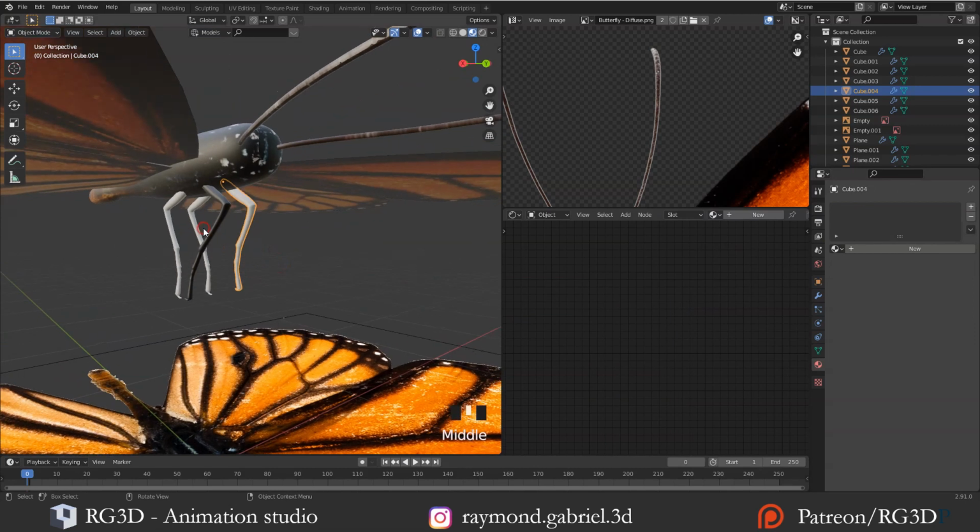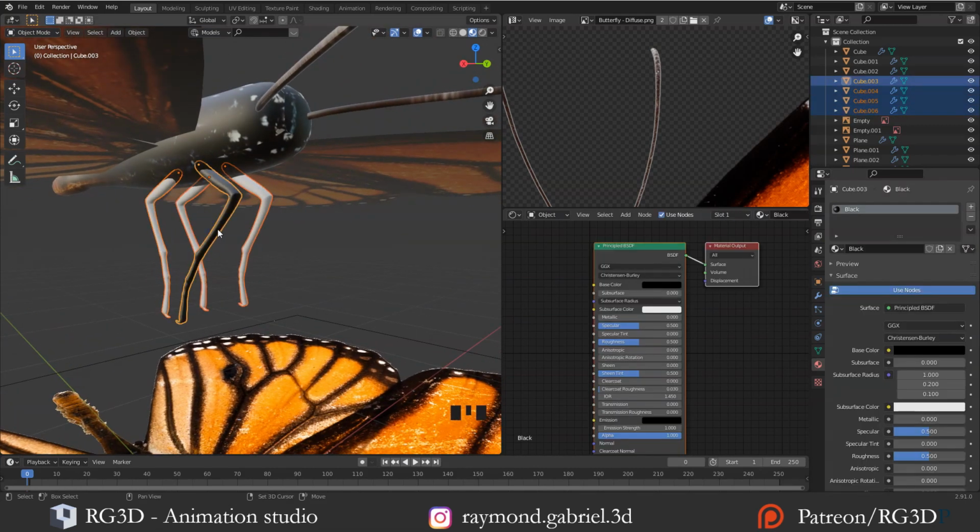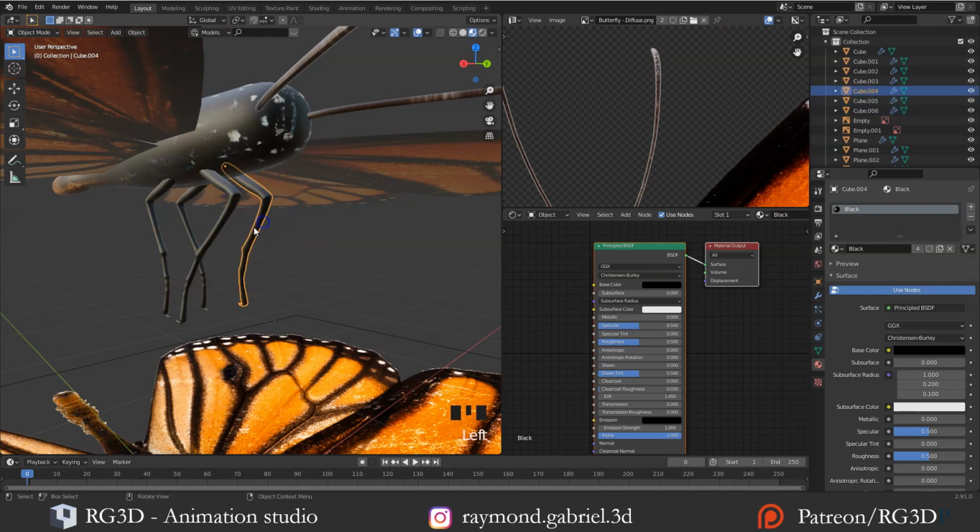Select these 3 legs, then select the black one last. Press Ctrl L, then select materials. That will apply the material of the first leg to the other legs as well.